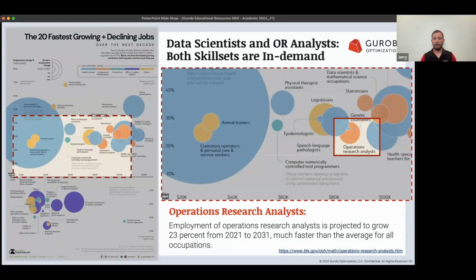And specifically for OR analysts, they're expected to grow over the next 10 years, from 2021 to 2031, by 23%. So that's definitely a nice career path to choose if you're going to go down that road. But what I would say is the best way to go is, hey, both of these things are growing. Both of them are in demand. Make sure that you have skill sets in both.